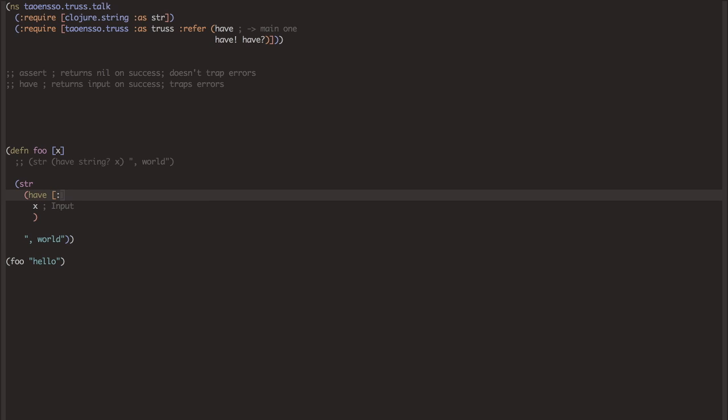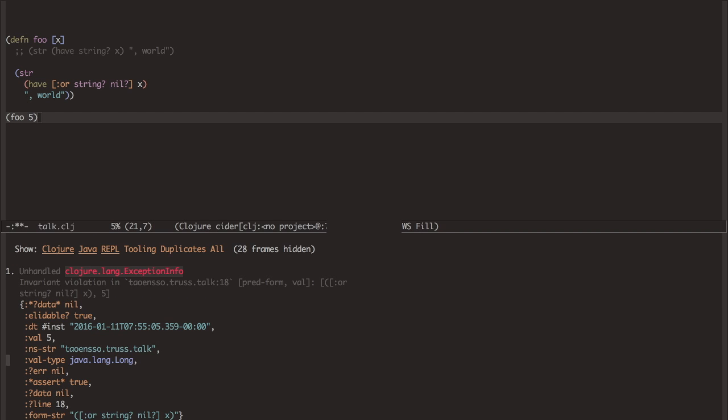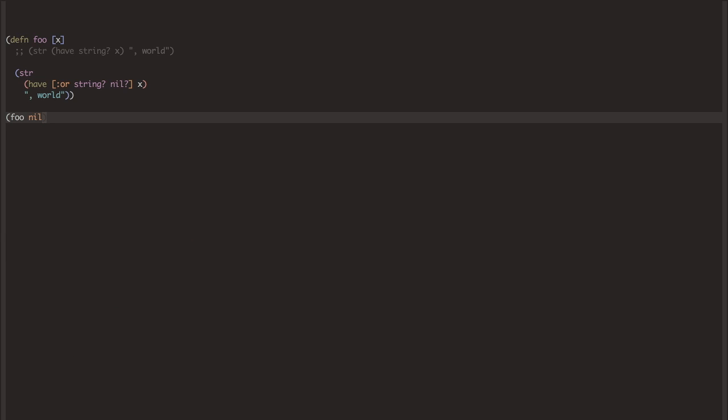So Truss includes some extra syntax for things like this. You provide a vector as the predicate. You provide an or keyword as the first element, and then you can do something like this, which essentially says this predicate is now either a string or a nil. Okay, if either of those predicates is satisfied, then we are satisfied. Okay, if we put in a 5, this will fail because it's not either a string or nil. But if we put in a nil, it will pass because it does satisfy the nil predicate. Okay, so again, this is an entirely optional bit of convenience syntax.